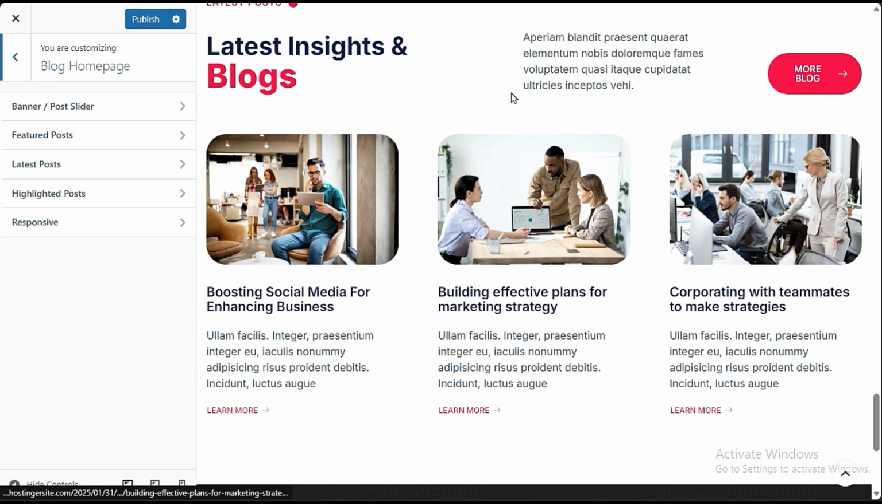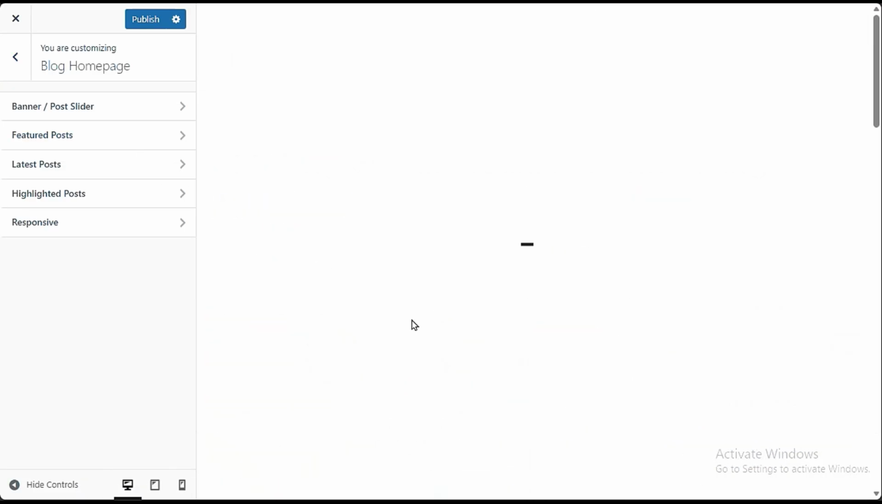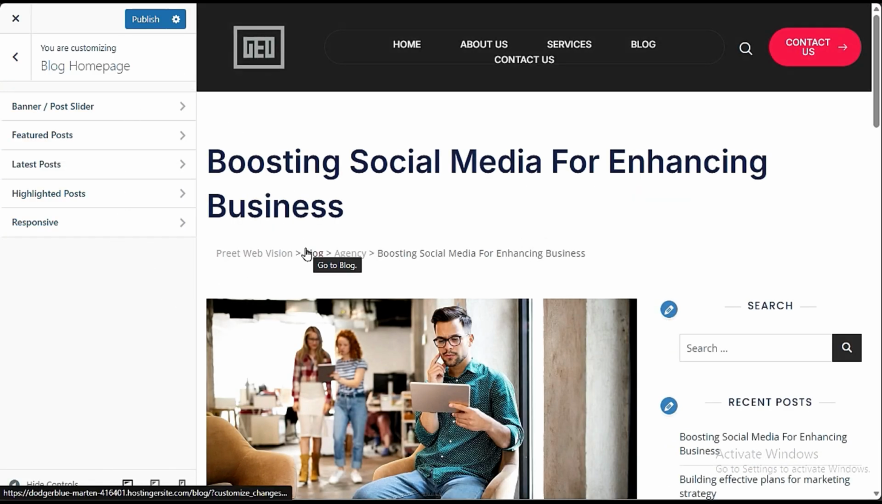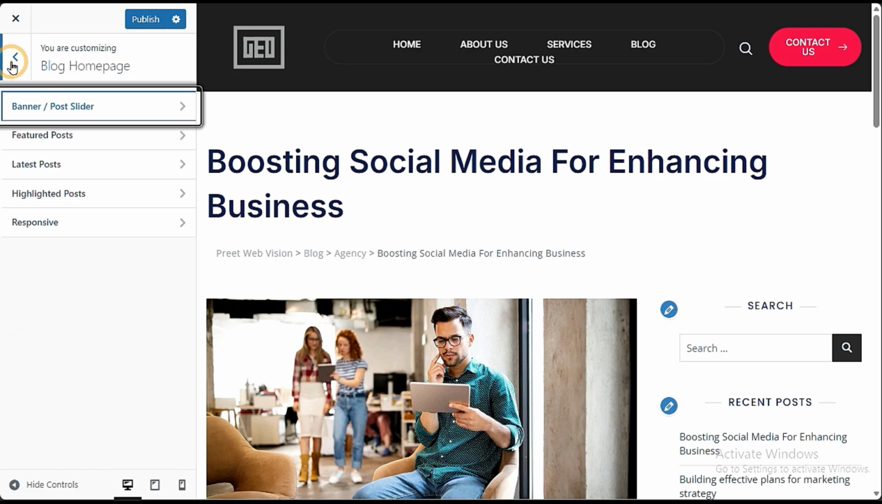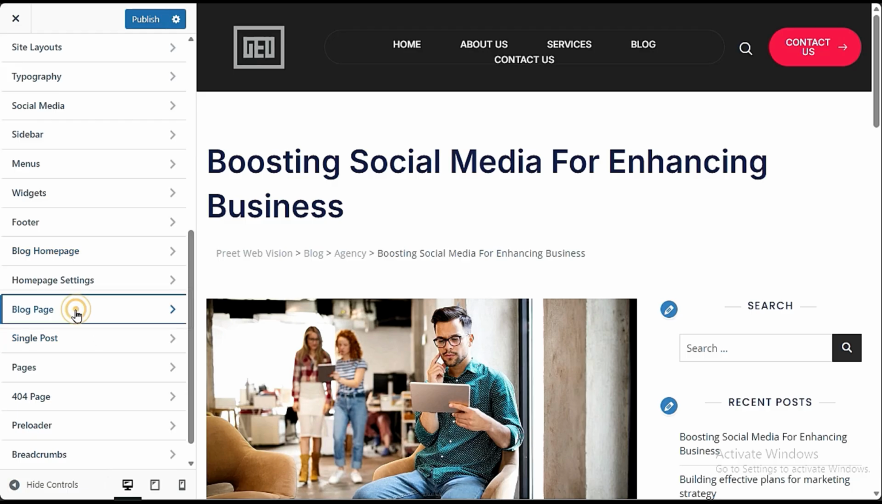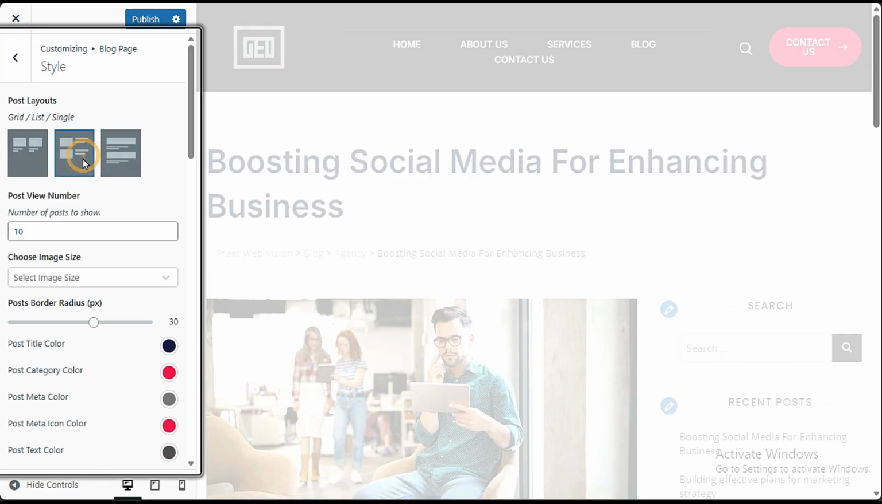This is the setting for the blog. We can do it here. If I click on any blog, then we have options for the blog: latest post, highlighted, banner and slider, and blog page. Okay, this one is style. So we can make changes to our blog page.